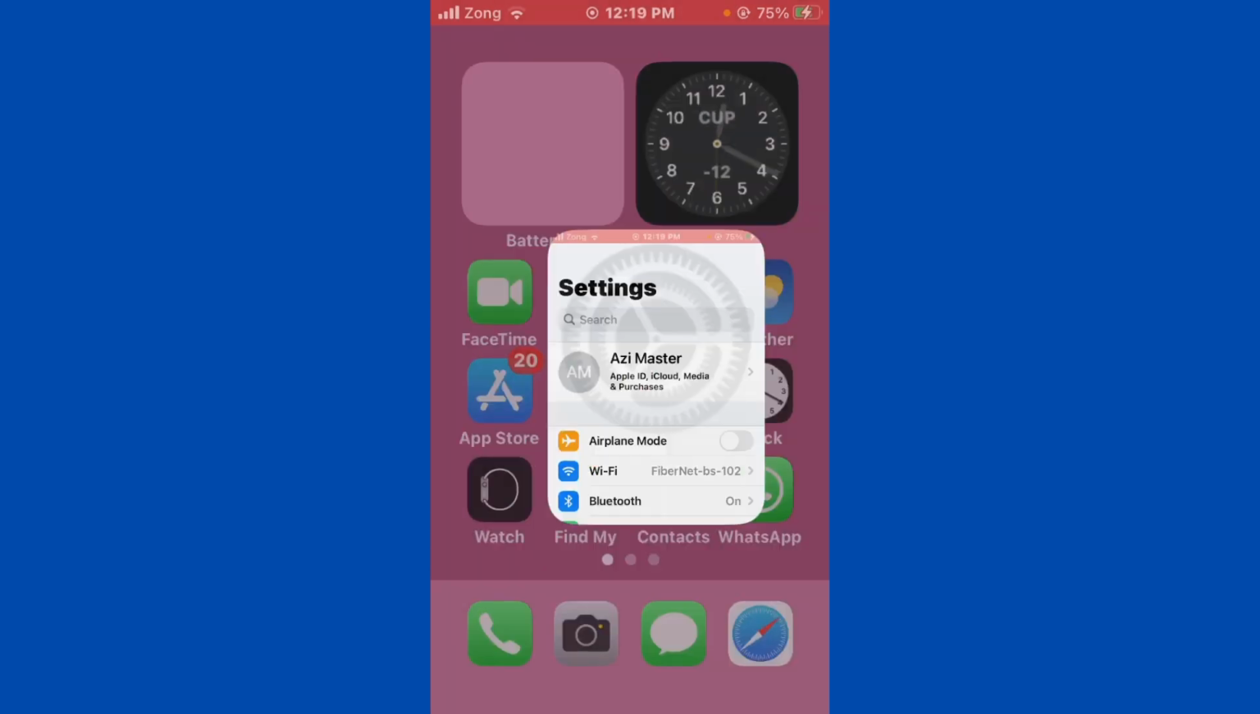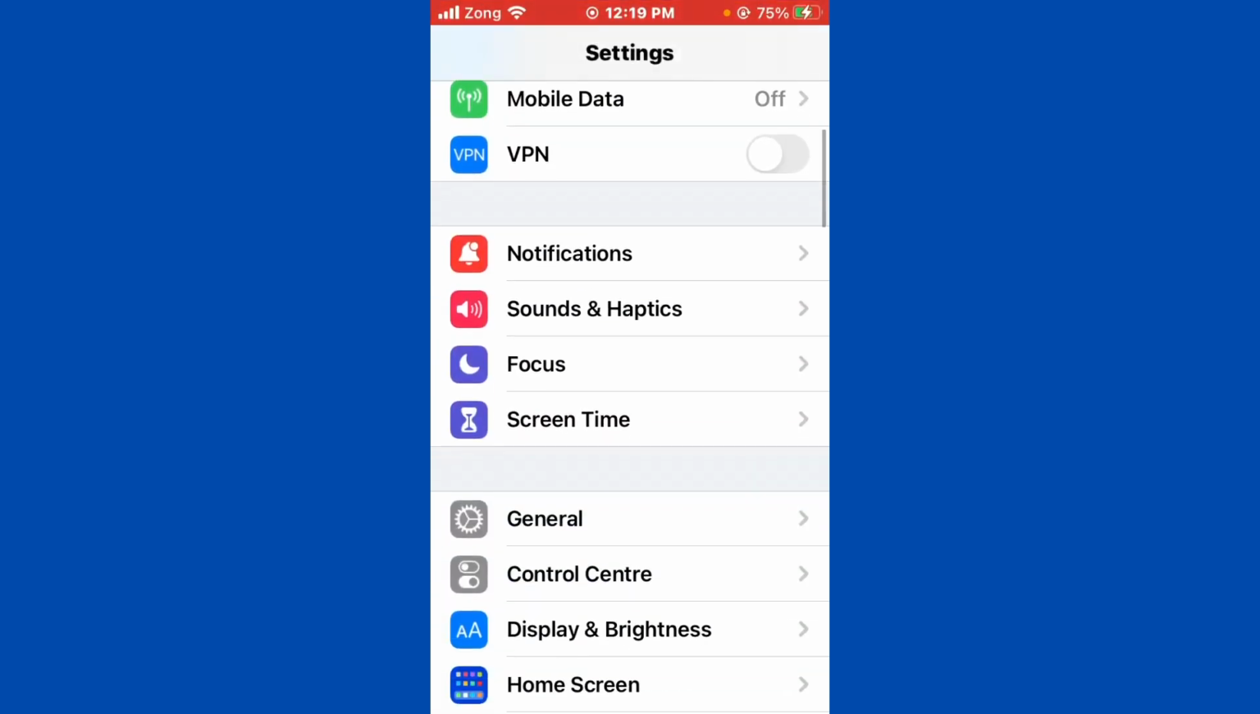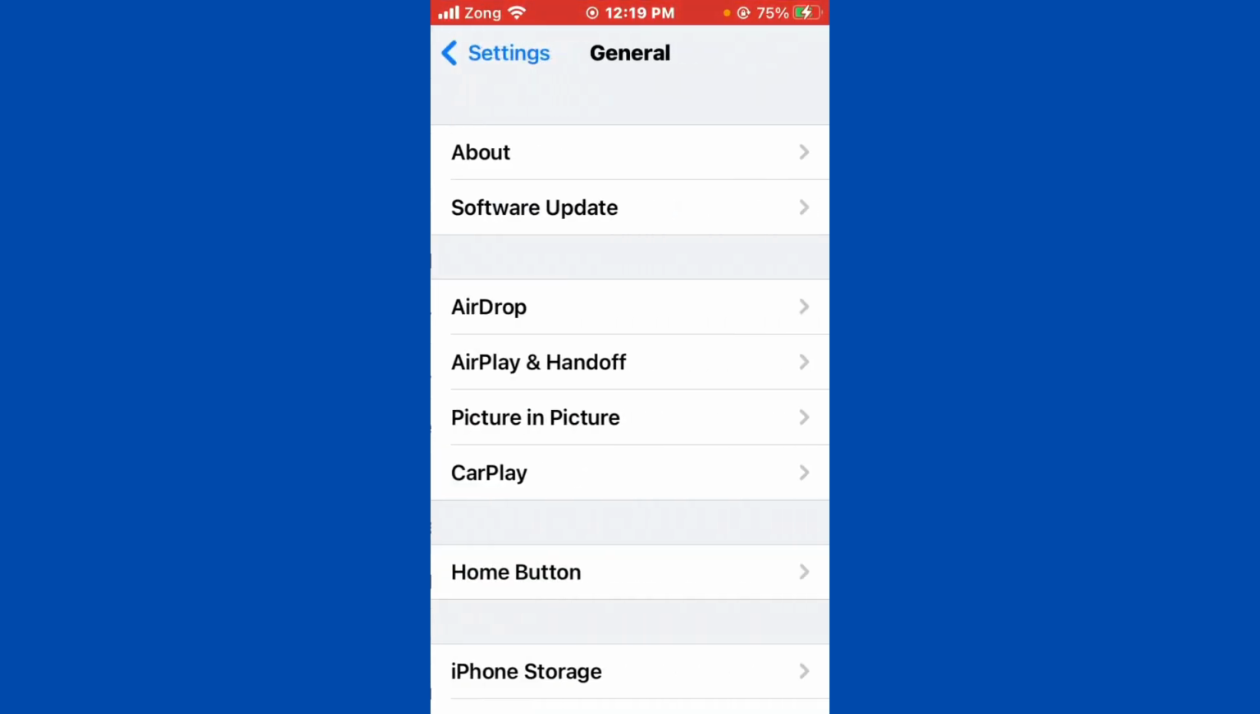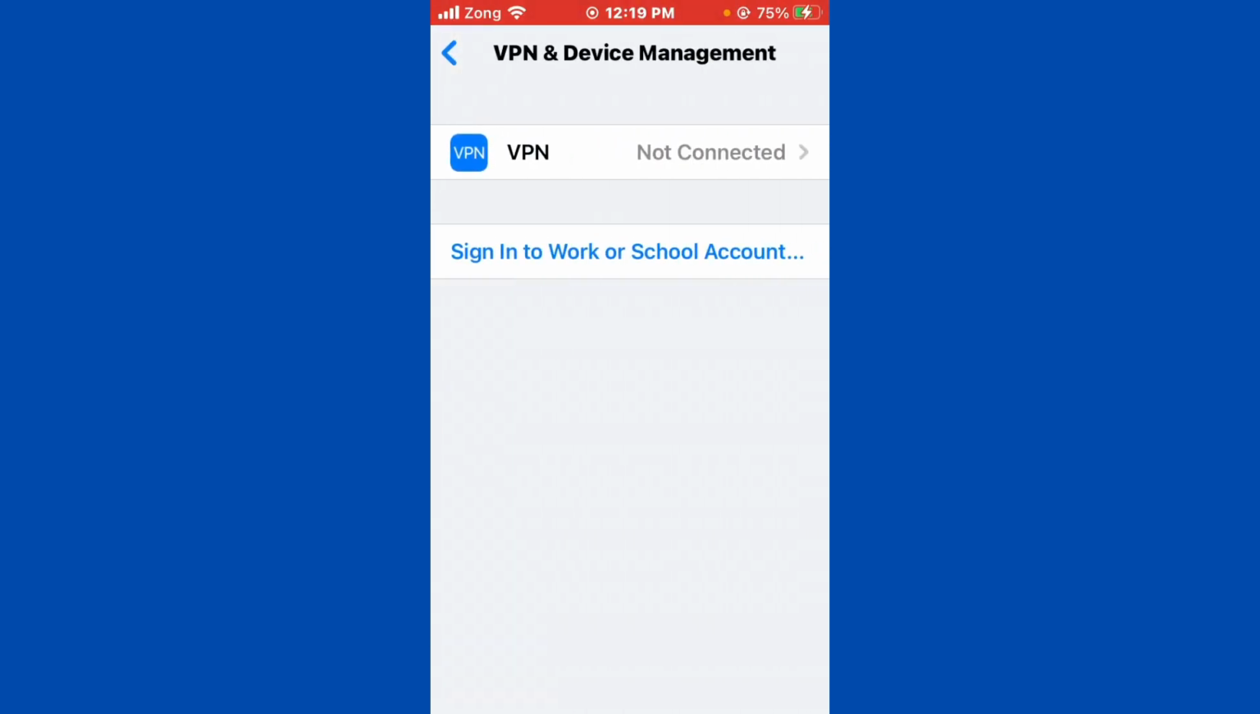If our issue is still not fixed and these methods are not working, then I will tell you the second method. Open settings again and scroll down, tap on General, scroll down again, tap on VPN and Device Management. Now you need to disconnect your VPN if you have connected any kind of VPN.